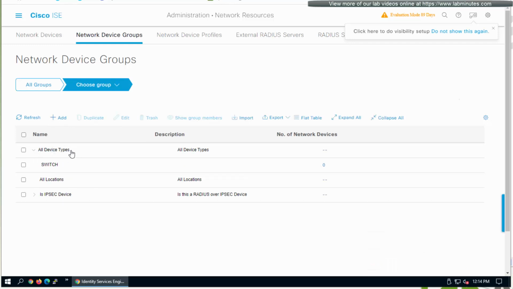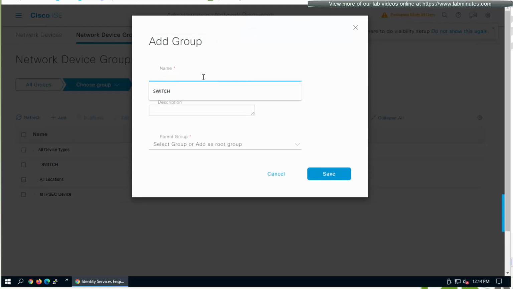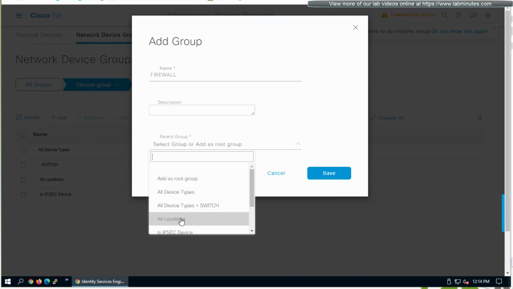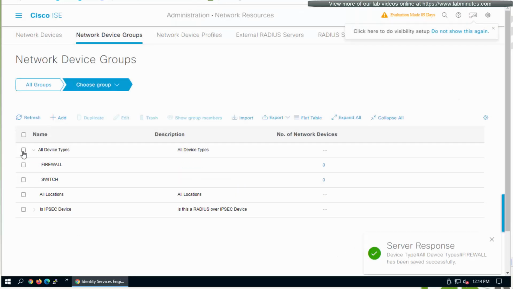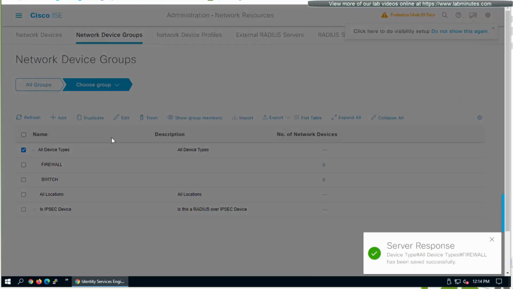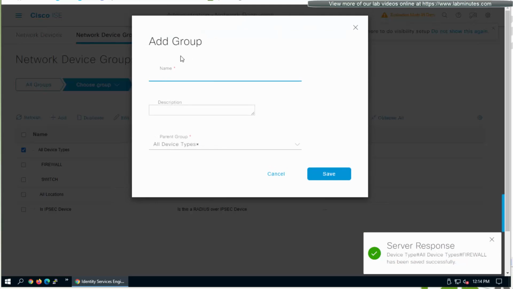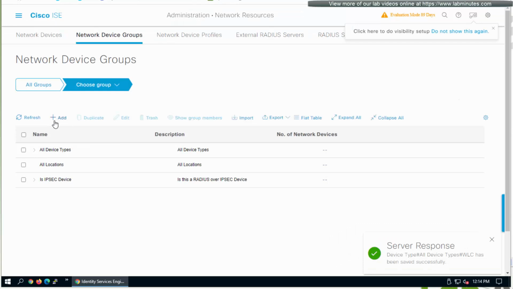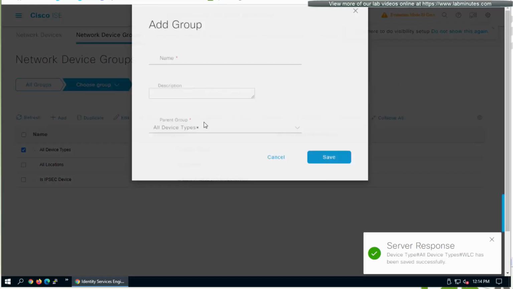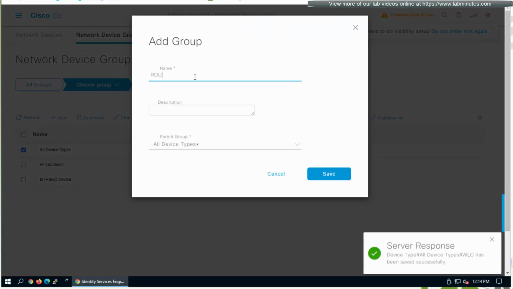Because we added under device type, you can see the switch right there. Okay, we got switch. We'll add a firewall. Same deal. All device type. Okay, if you highlight this and click add, it will automatically set to all device type. Device line controller. And then router.